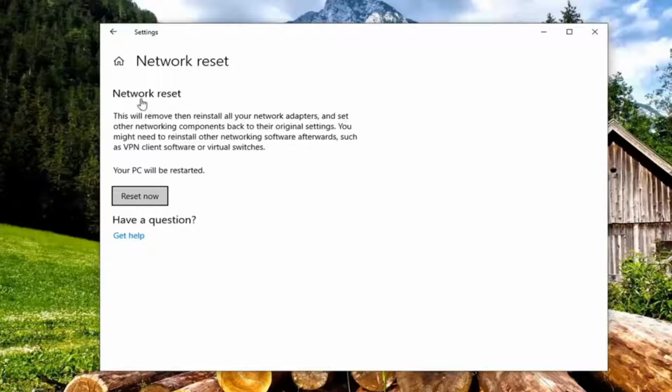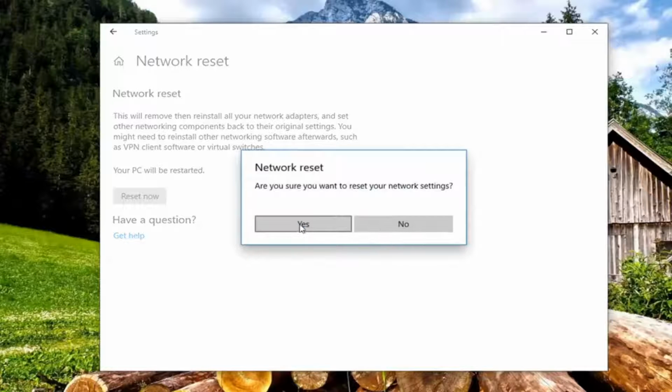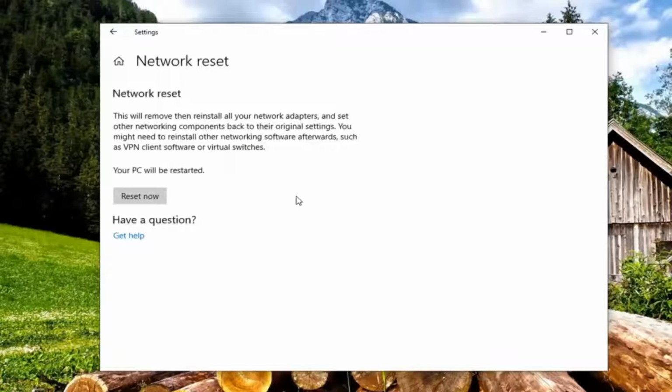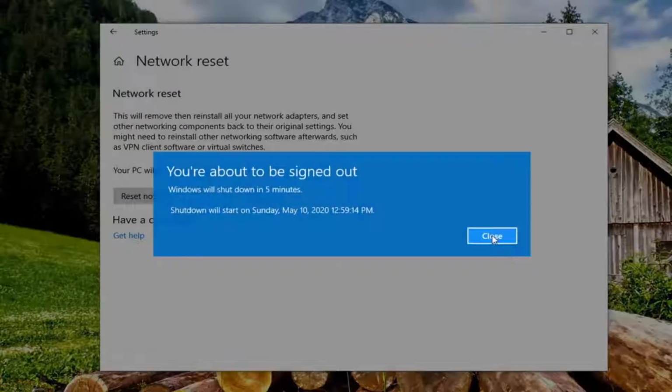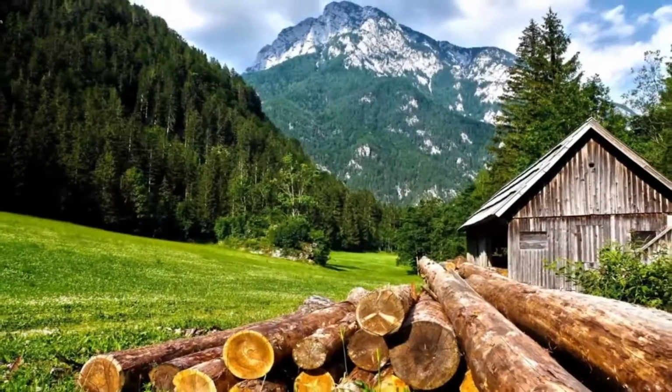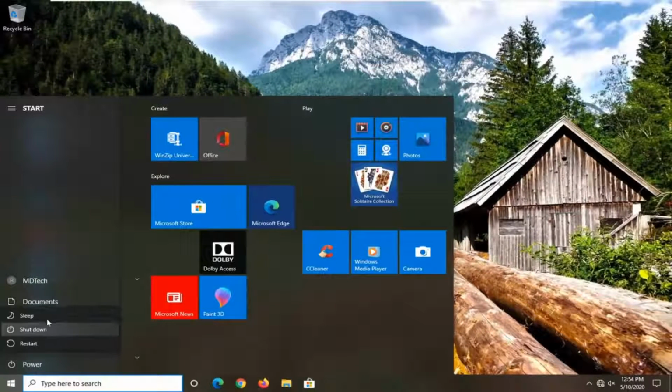So anyway, network reset will remove and reinstall all of your network adapters and set other networking components back to their original settings. You might need to reinstall other networking software afterwards, such as VPN client software or virtual switches. Your PC will be restarted. Select the Reset Now button. Select Yes. Select Close, and then, like I said, close out any open programs and applications and restart your computer.